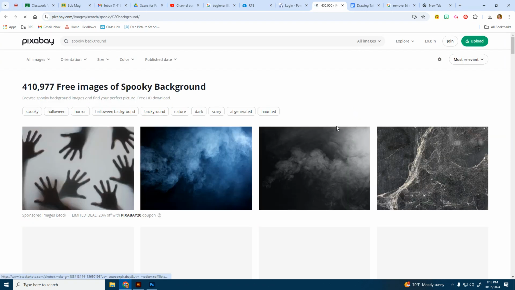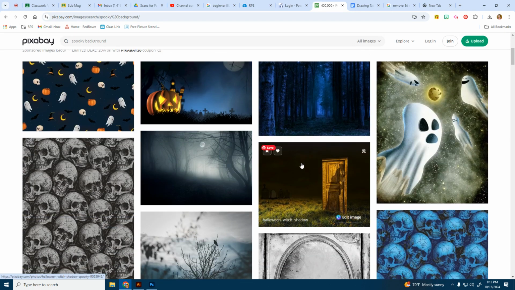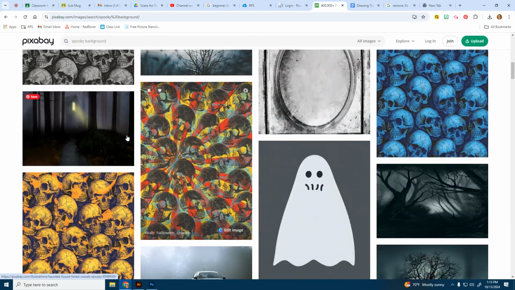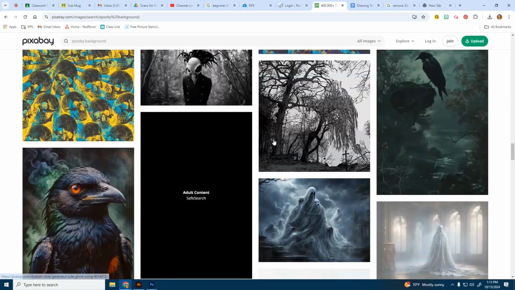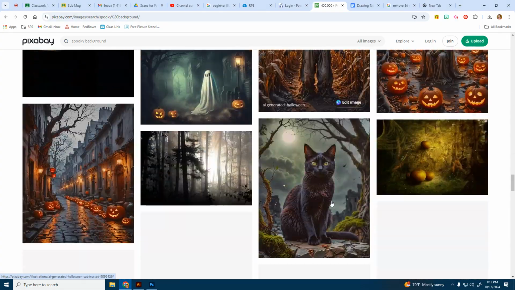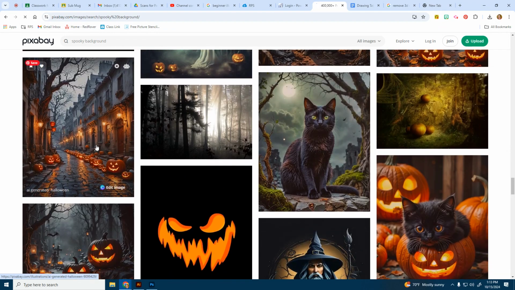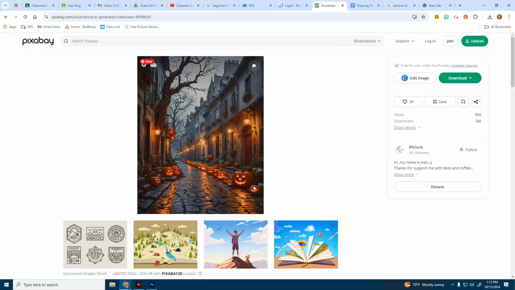Here we go. Let's see something that might make sense. Try to look for something that your neighbor isn't doing, because everyone's going to do the first three rows. Scroll down. Ooh, I kind of like this one. Let's do that one. Even though it's AI generated, I'll let that go. All right, we're going to click download.